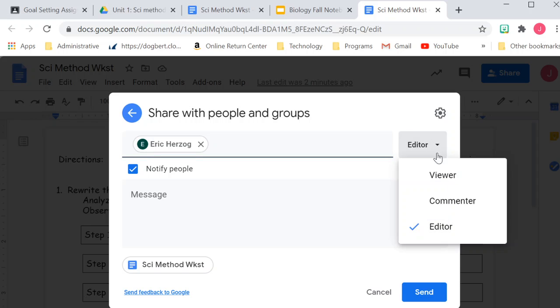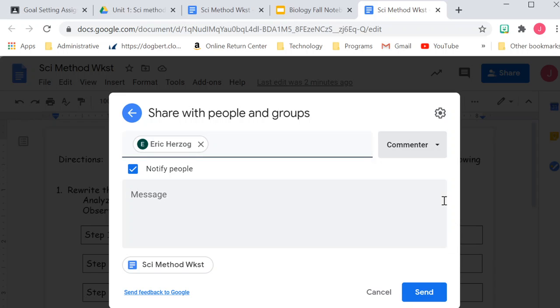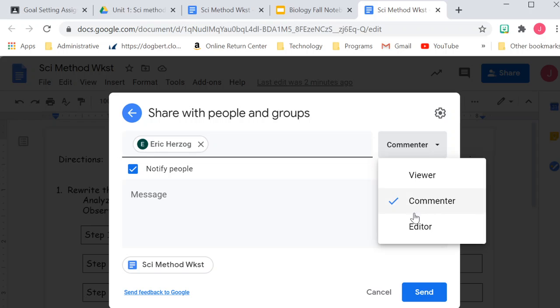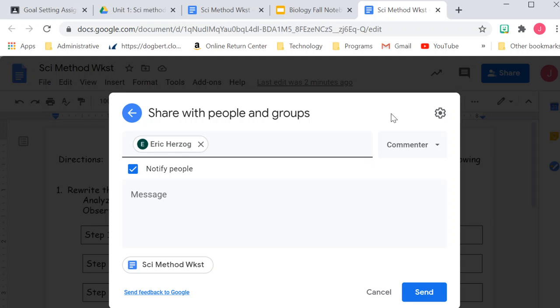I want you guys to put this on commenter, so that I don't mess up your pages. You want to make sure it's on commenter, and not on editor and not on view. I would like to comment, so if there's anything I need to comment on, I can. So that's how you do a hyperlink.